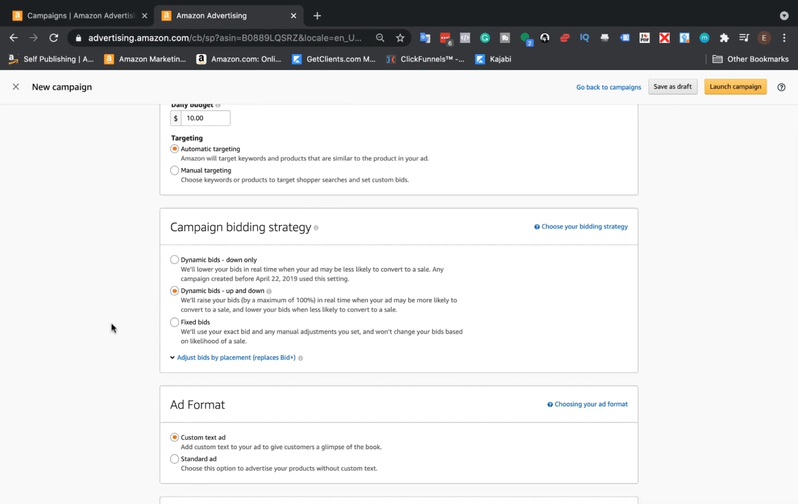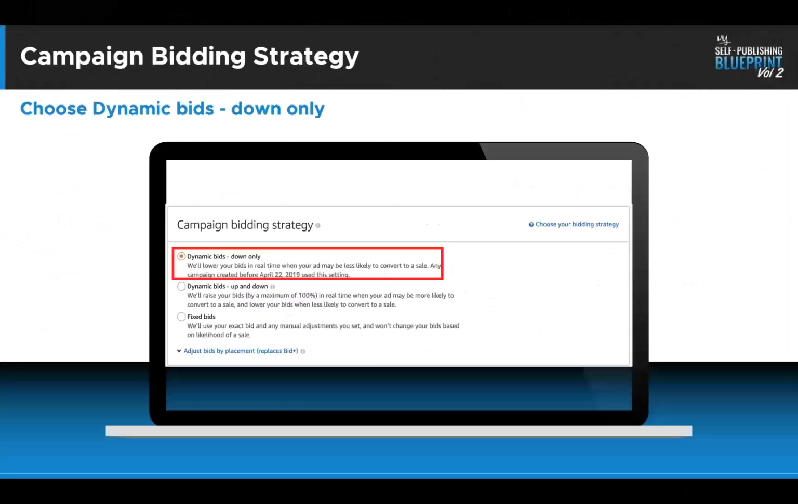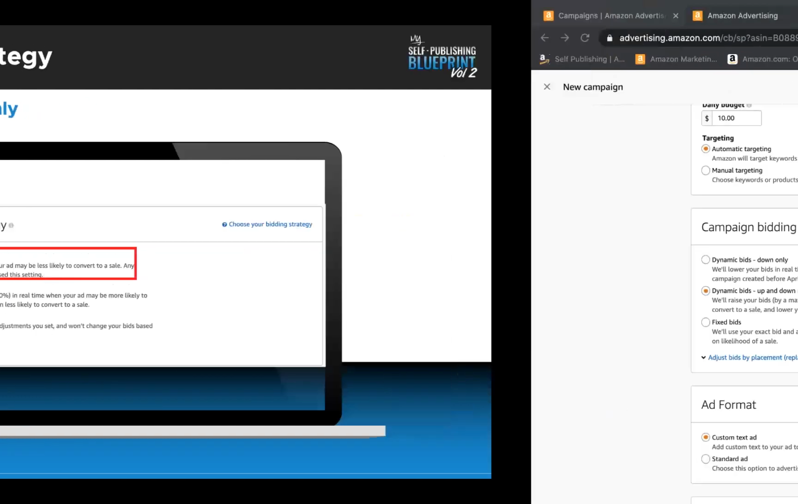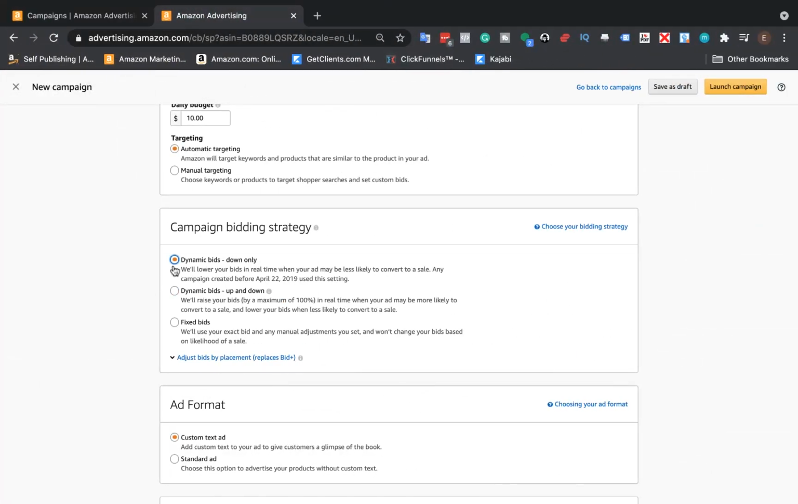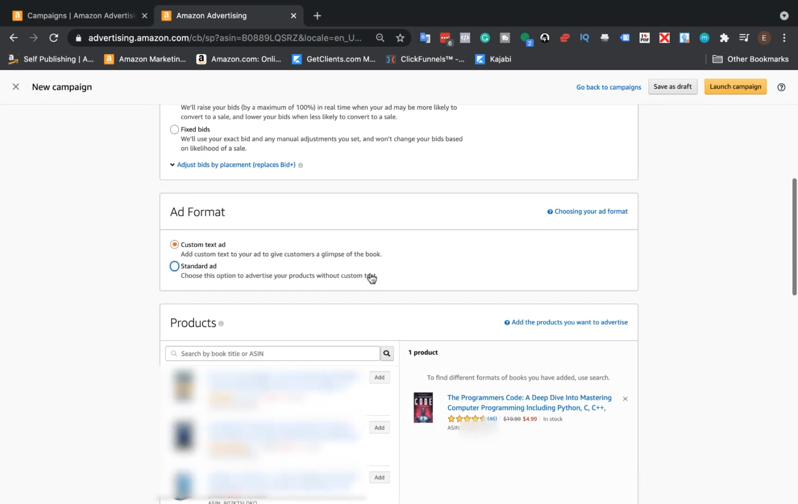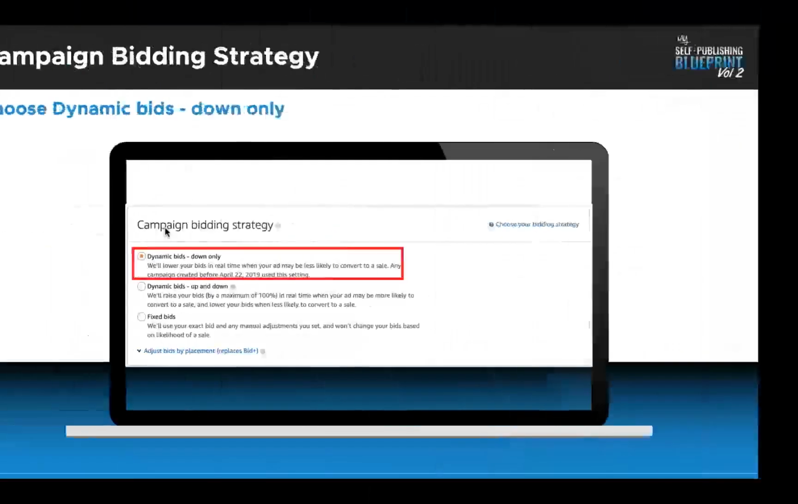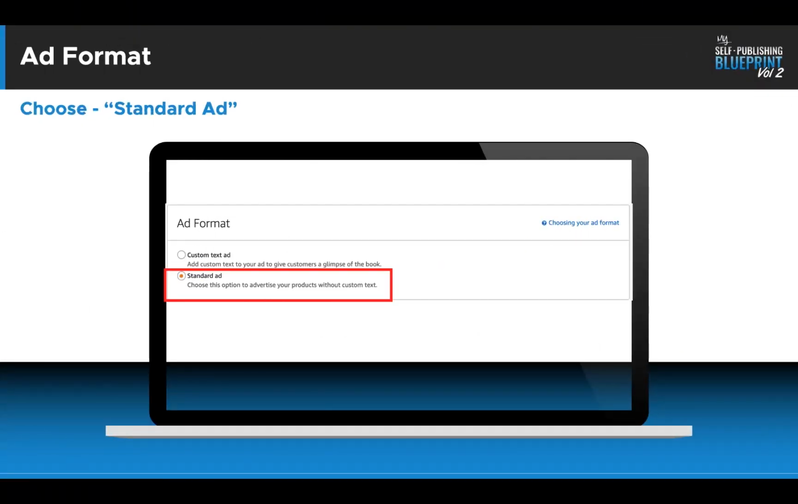So our campaign bidding strategy. We're going to choose dynamic bids down only. What's going to happen is Amazon's going to lower the bids in real time when your ad is less likely to convert a sale. This is the one that I've just found works best. Okay, ad format. We're just going to go standard ad.